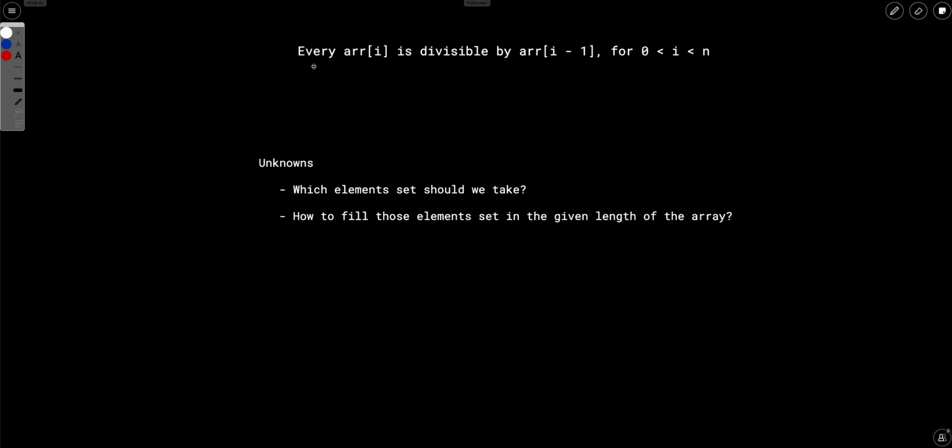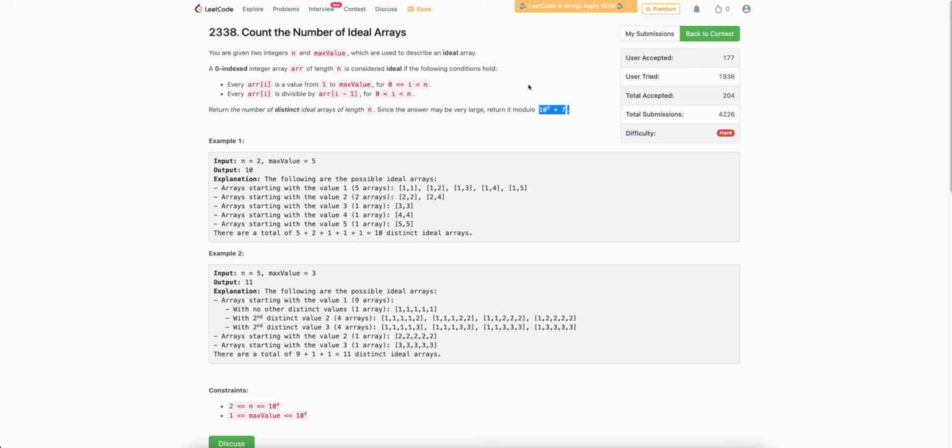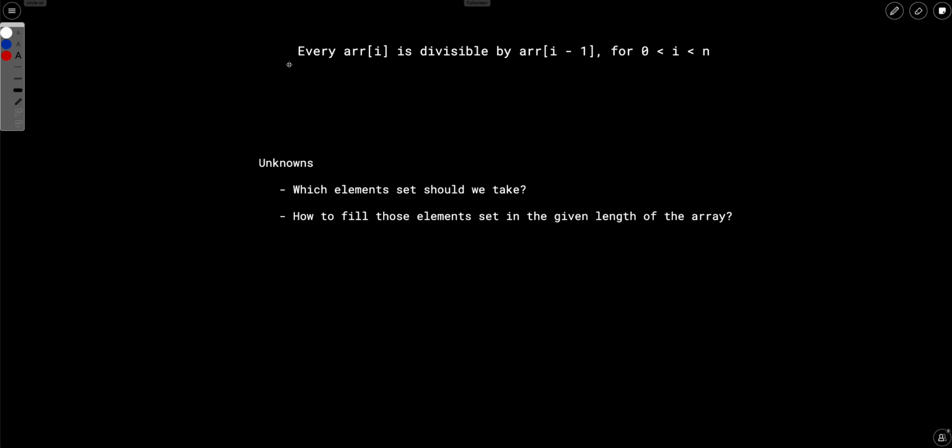Before solving, the first constraint is very simple. It states that the value should be between 1 and max value. We just need to take care that every element that we pick is less than or equal to max value. The interesting piece is the second constraint, wherein it says that array of i should be divisible by array of i minus 1. So there are multiple parts in the problem.